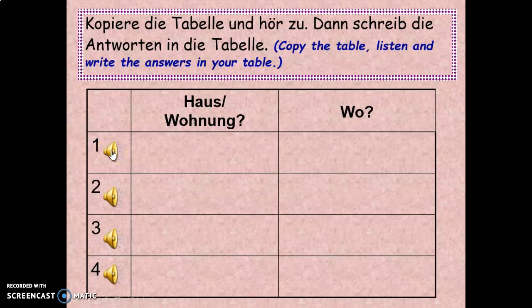Hallo, ich heiße Sabine. Ich wohne in einem Doppelhaus auf dem Land. Guten Tag, mein Name ist Heidi. Ich wohne in einem Reihenhaus am Stadtrand. Grüezi, ich bin die Anna. Ich wohne in einem Einfamilienhaus in einem Dorf. Hi, ich heiße Clara und ich wohne in einer Wohnung in der Stadtmitte.